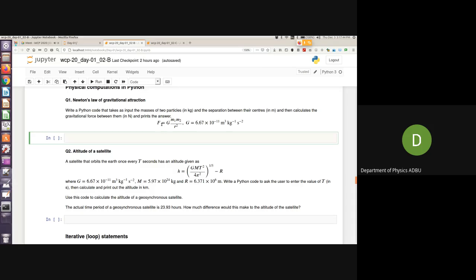So how do I go about doing this? The formula is this, the value of g is this. First things first, set the values of the constants. The constant is g. What is the value of g? G is 6.67 times 10 to the power minus 11. This is scientific notation. The way to write it is 6.67, then e for exponent, minus 11. This is going to set the value of g.